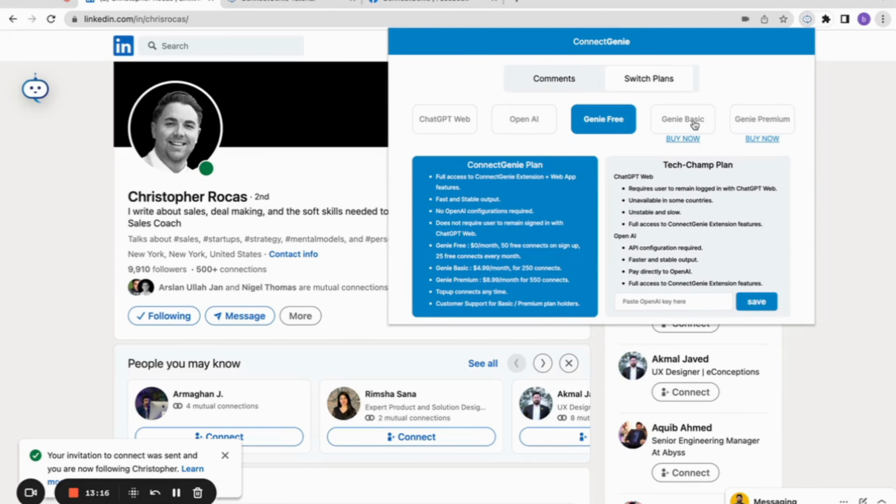Then we have Genie Basic and Genie Premium. Genie Basic is a $4.99 per month plan, in which you get 250 connects, and the Premium plan is $8.99 per month for 550 connects. If at some point you run out, we've tried to make it as cheap as possible, because the API costs a lot. But at any point in the month, if you do run out of connects, you can just top up at any time.